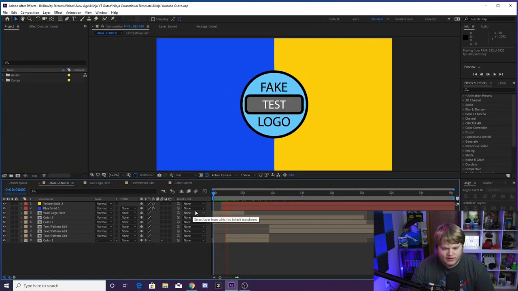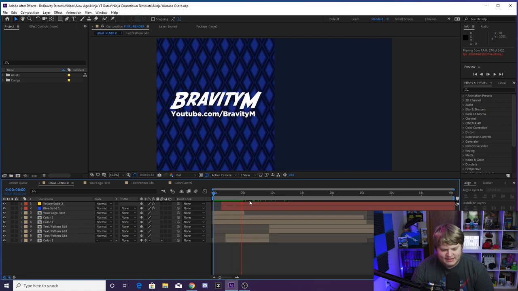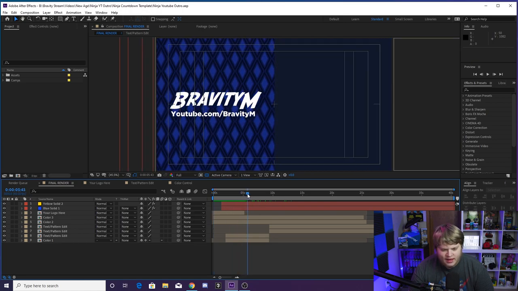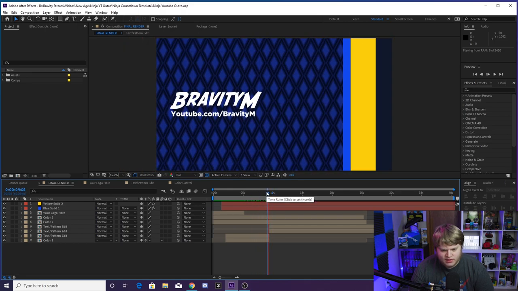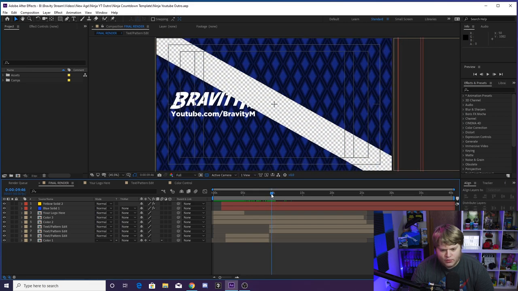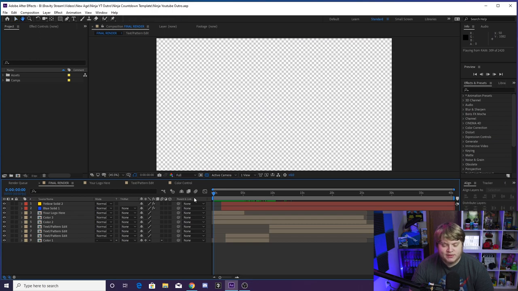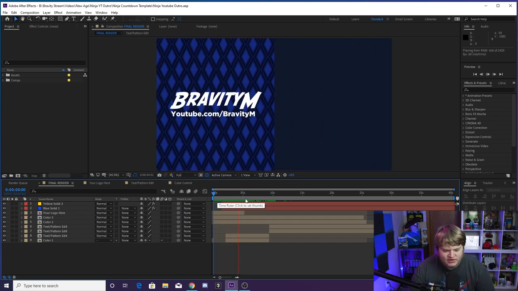You saw it earlier. We got the colors flying in and flipping around, your logo coming in, and then we finish off with the text and the pattern that's kind of moving over here, and then that pattern just wipes across the screen like that and takes up the whole screen. And then the pattern opens up from the center just like that and removes everything, and we go to black. But that is a pretty simple YouTube outro, and I hope you guys enjoy the animation that's going on here.